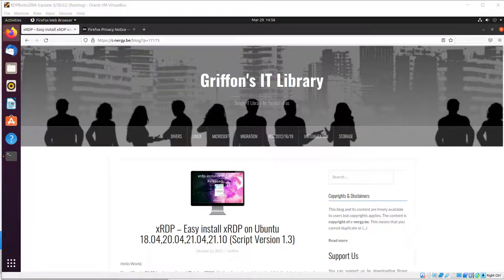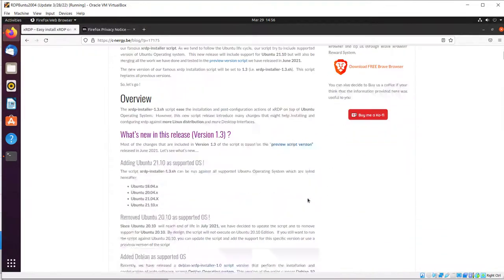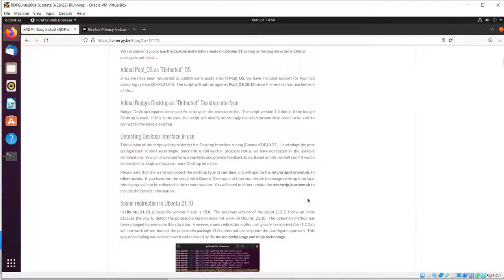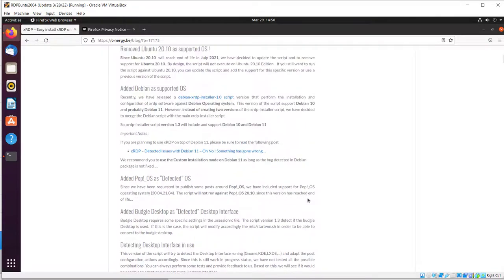I suggest you read the entire instructions, because there are some things here that might create some problems for you if you're not careful. It's added Pop!_OS, which is made by a Linux hardware company. Off the top of my head, I forgot the name. And a Budgie desktop from Ubuntu.